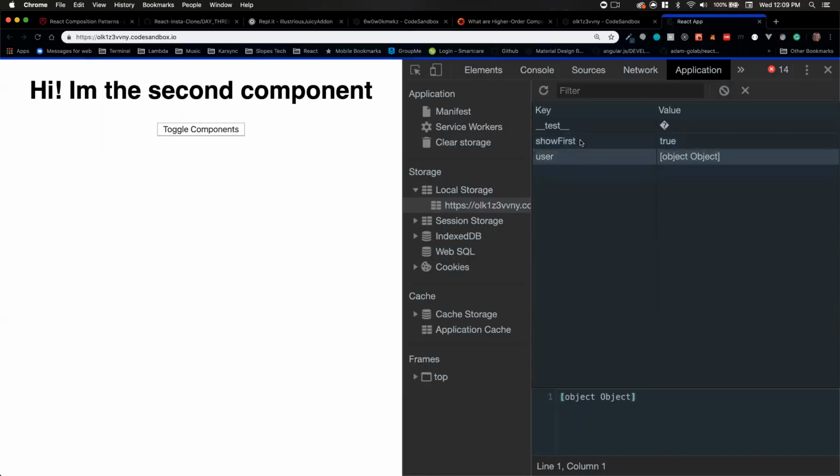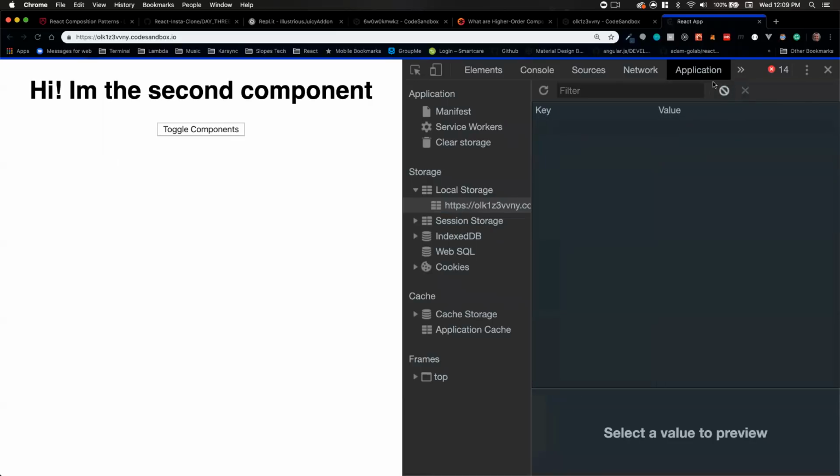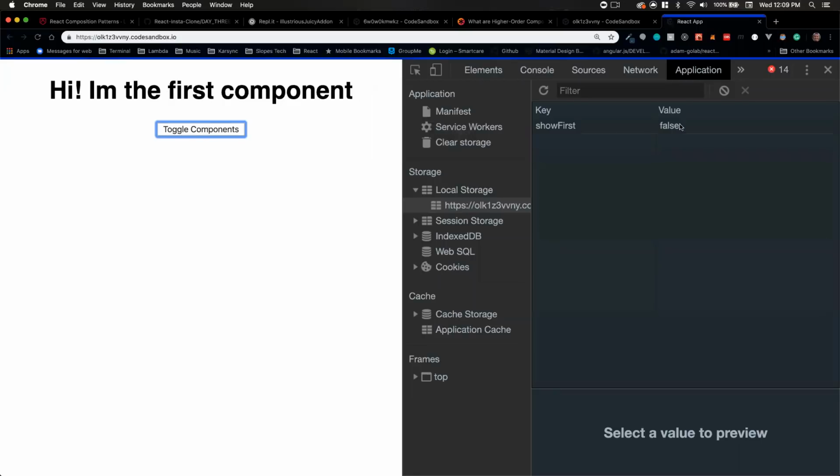Now you can do a couple things here. You can click on that and delete the selected item. So we could delete user out of here and this test, whatever this test thing is. Or you can just clear all out of here. So if you want an easy way to delete local storage, then you can clear that. But then, of course, when we click on the button again, we get show first back in here.